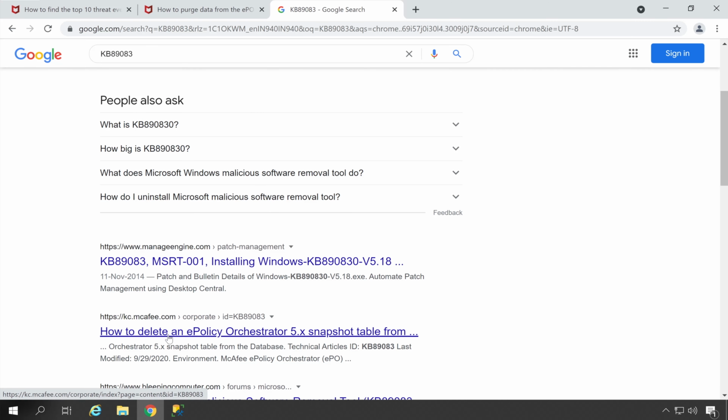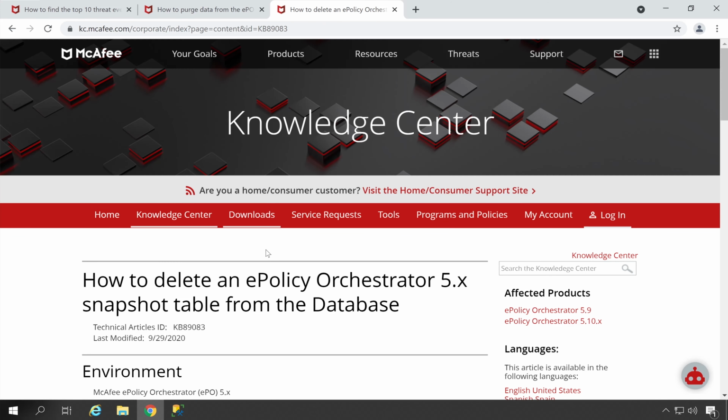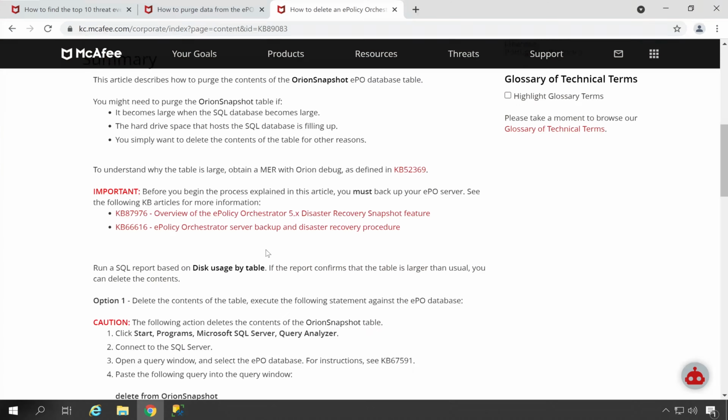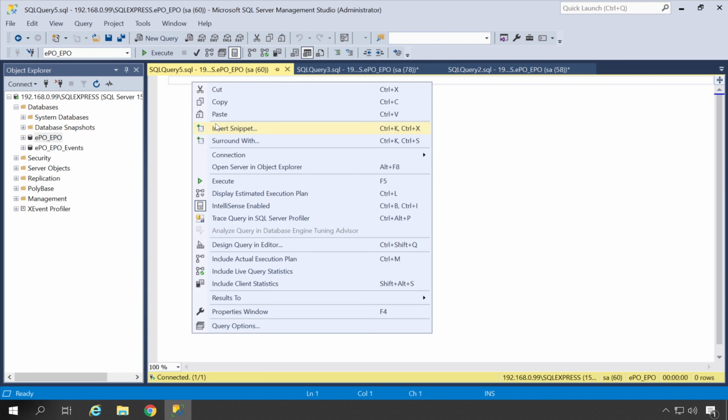And here is the article, how to delete an ePolicy Orchestrator 5.x snapshot table. Let's open it up. On the article, simply scroll down, and here is the first method. We'll have to open the SQL Server Management Studio, and then run one query, which is delete from snapshot. So simply copy this and go to your SQL server, right click on the database, new query, and paste it.